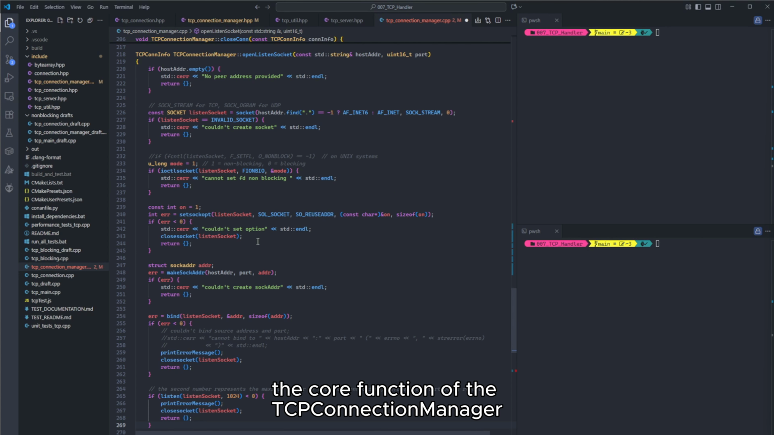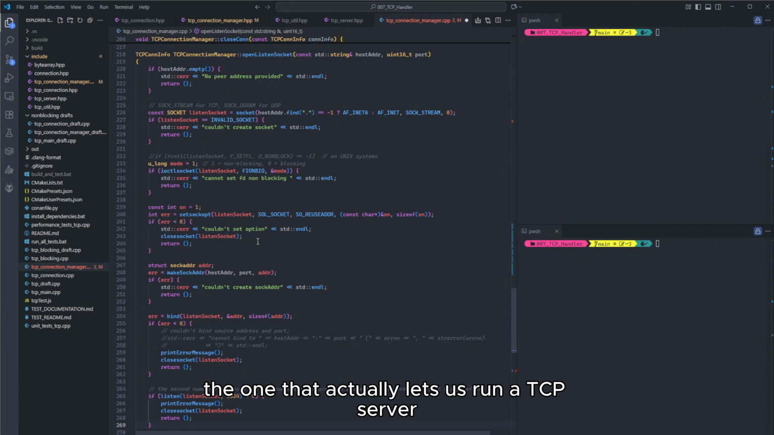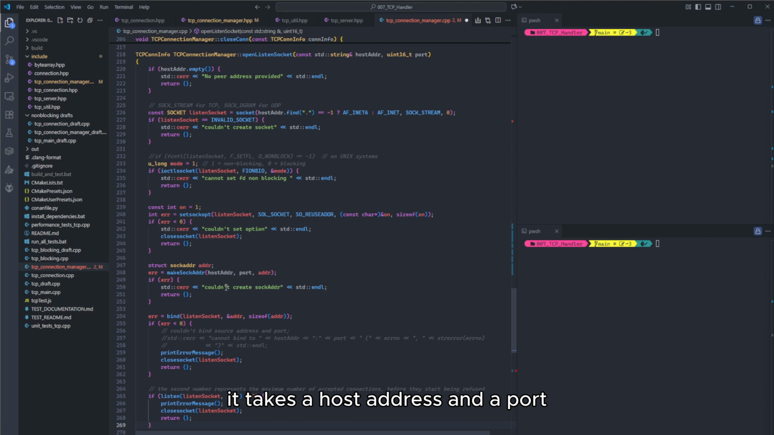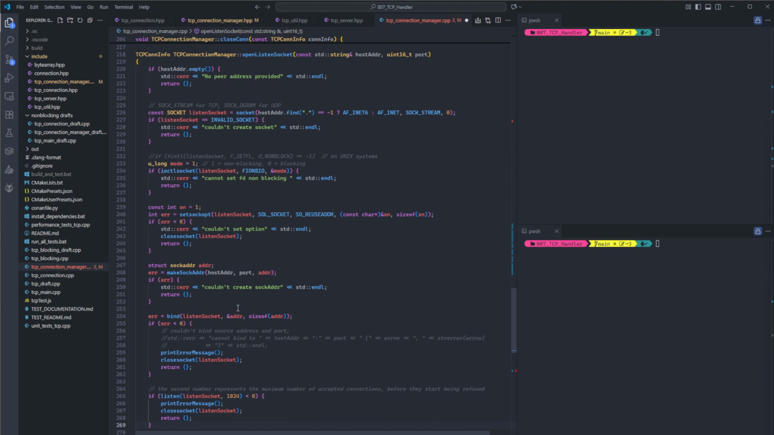We've reached the core function of the TCP connection manager, open listen socket, the one that actually lets us run a TCP server. It takes a host address and a port, and as the name suggests, it opens a listening socket for incoming connections. Here's the flow. First, we call the socket function to create the listening socket. Unlike earlier examples, we set this socket to non-blocking mode. On Windows, that's done with the ioctlsocket function, using the FIONBIO option.